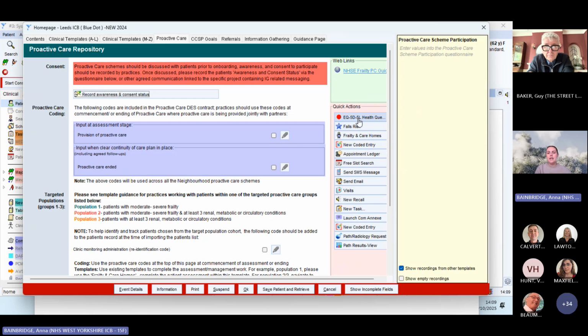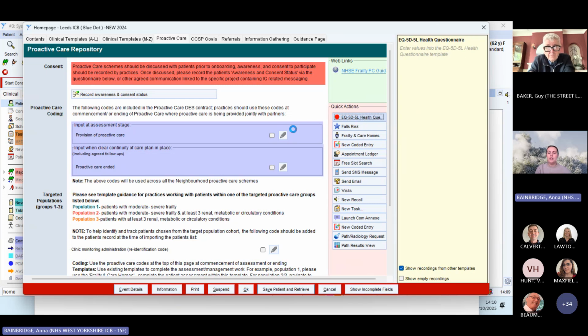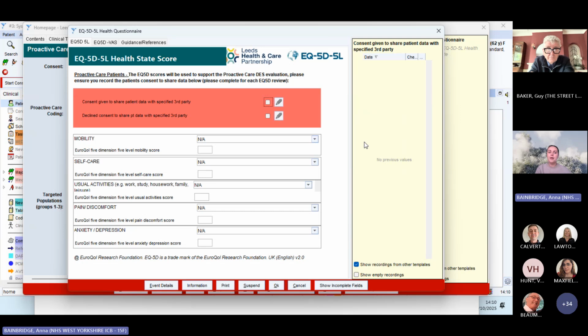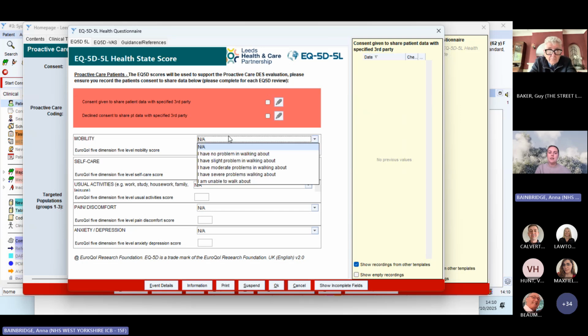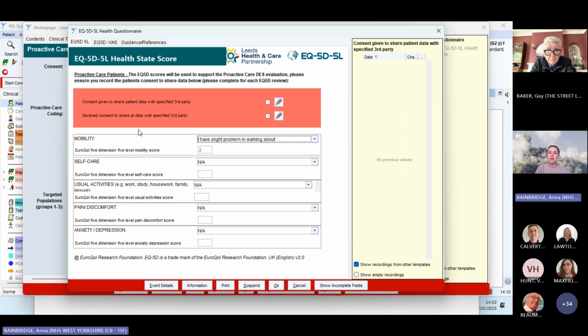We also have a link here to the EQ5D5L, which is a health questionnaire, and you can add in a score for mobility, self-care, usual activities, pain, discomfort, anxiety and depression. And you can see here there's a couple of options that you can select where you can say, I have no problem with walking, and that way it adds in a score linked to each of the questions. Our evaluation team are planning to use this data to track whether there's been any improvements or declines with the patient's health, for those patients who are participating in the scheme.